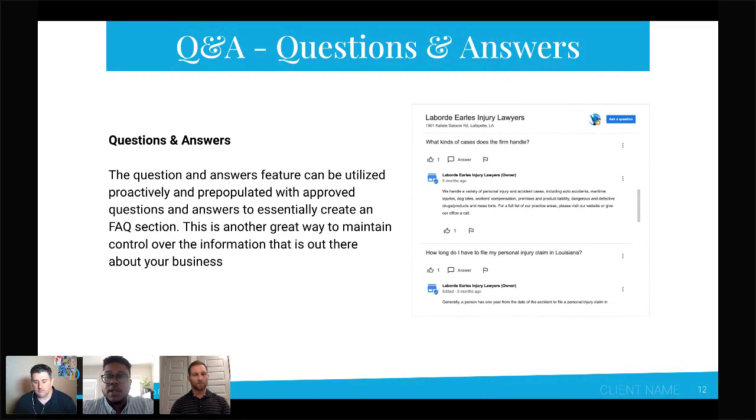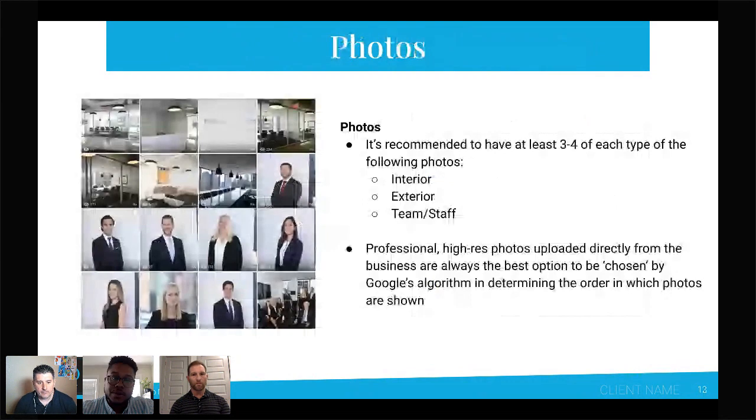Okay. And then next, photos. As I said before, Google is very strong on the customer experience. New and relevant photos are, again, a great signal to Google and other potential customers that you're actively engaged with your business. Think about it this way.